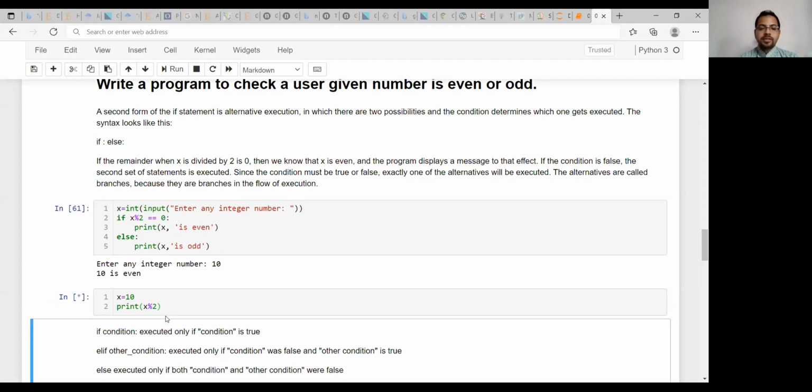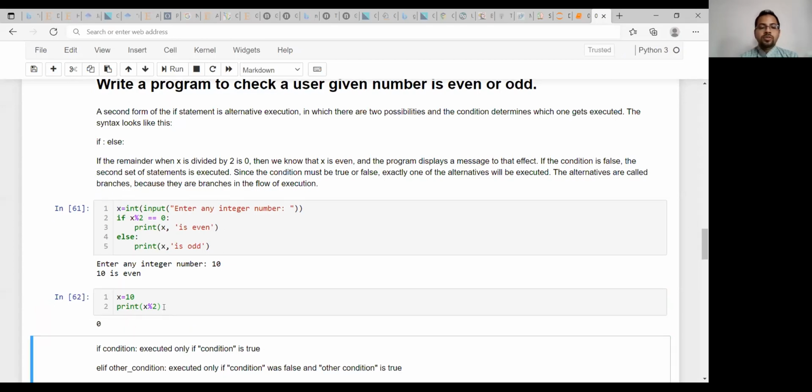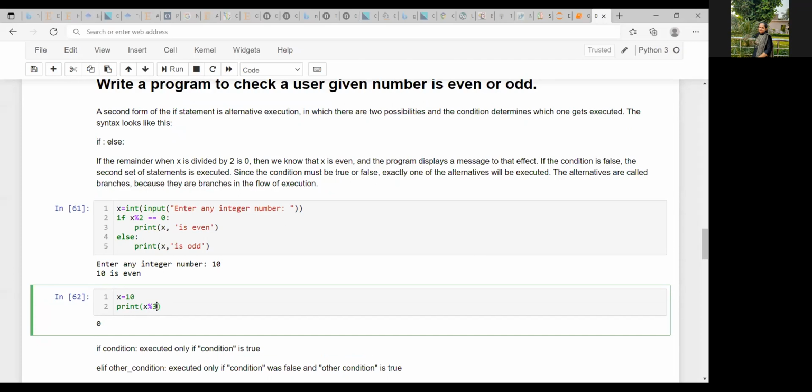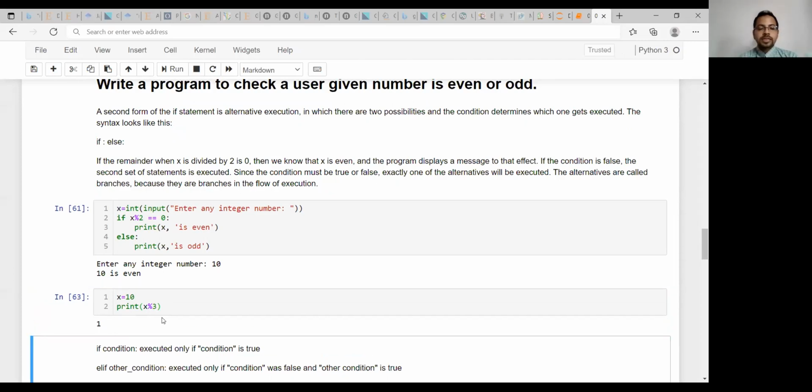Okay, let's check. So it is printing 0 because 10 is divisible by 2. And now if you change this 2 to 3, then what will be the remainder? 1, right? So that is the logic. Now you are checking whether it is 0, and if it is 0, this condition is true, so it prints that it is even, else it prints it is odd.